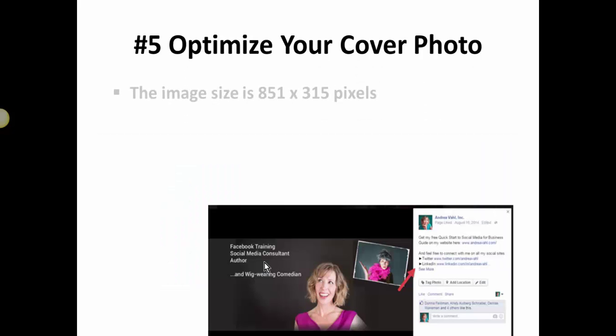Now the cover photo itself, the image is horizontal. It's 851 pixels wide and 315 pixels tall. So this is Andrea Vall's Facebook presence here, and this is actually just the cover photo. It's not the page.